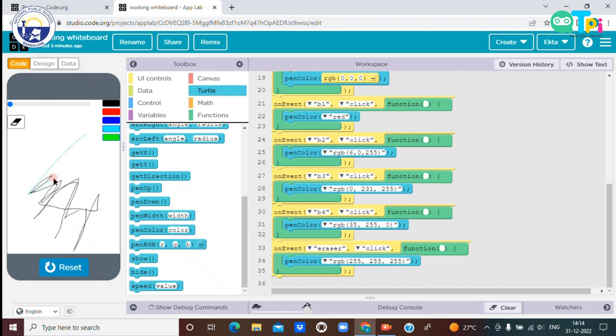When you select a different color, it changes your color of pen. If you use the bar above, you can set the thickness of your pen. When you click on the eraser button, it changes your pen color to white, so you can erase all of the stuff that you have written or made on the whiteboard.